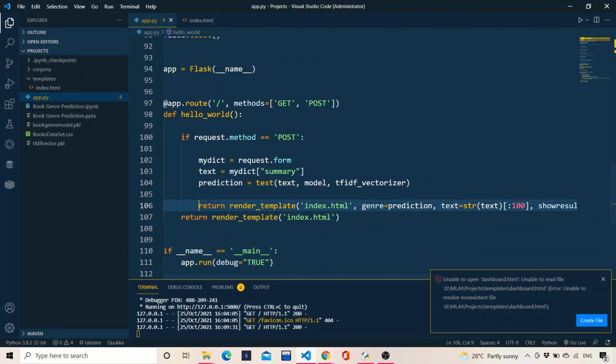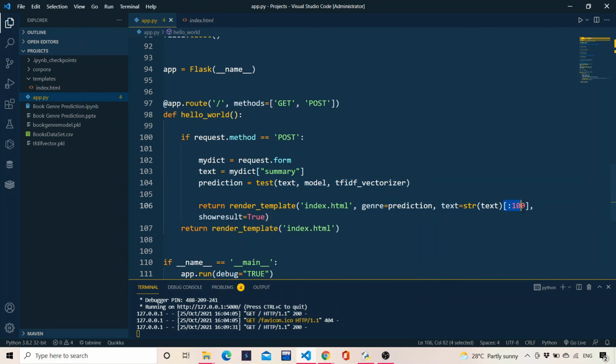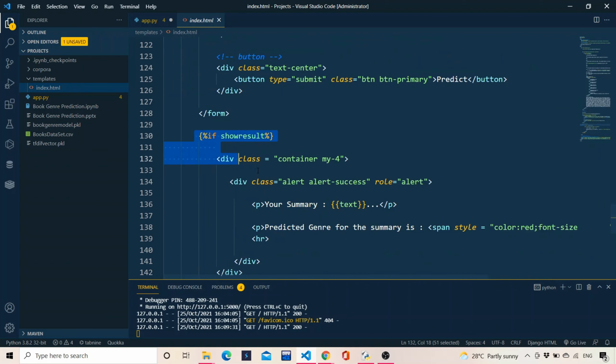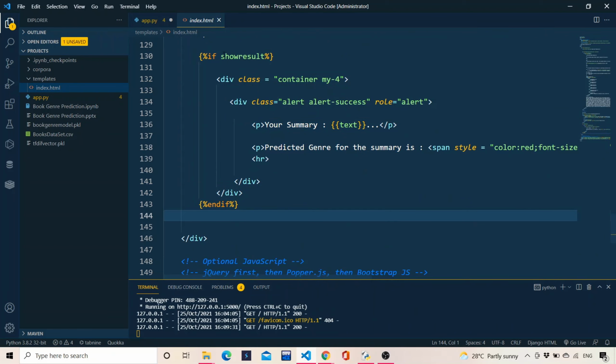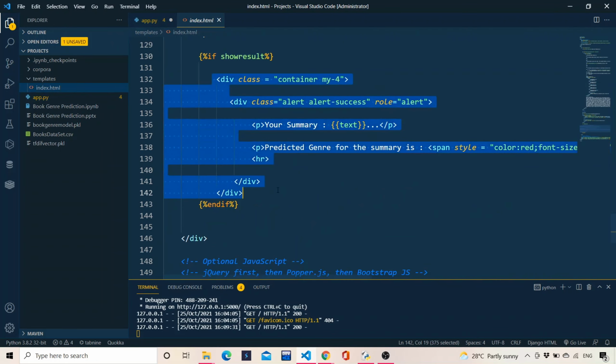Now what will happen is I am returning render template. Once the prediction is done, it will render the template, with the genre prediction, and text is str of text, in order to show what was the text entered by the user. Okay, and then show result is equal to true. Now if you go to index.html, there is one Jinja syntax which is if show result. That means if show result is true, only then this div will be rendered.